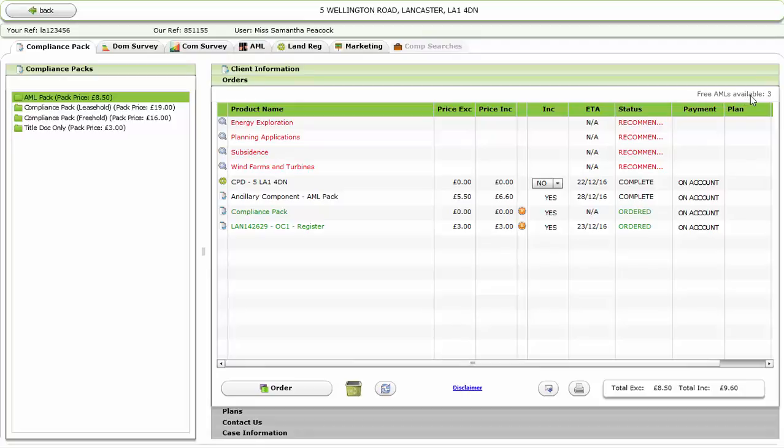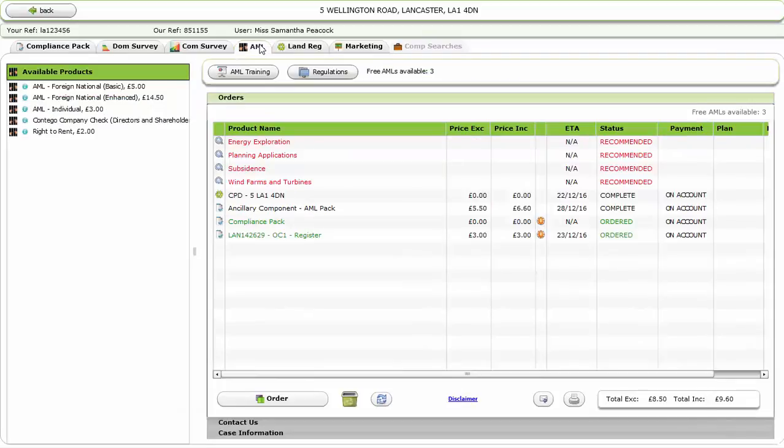To the top right-hand side of the order grid, you will now see an indicator of how many AML checks are available within the pack. To order an individual AML check, select the AML tab at the top of the screen. On the left-hand side of the screen, under Available Products, double-click AML Individual, which is for people living in the UK.